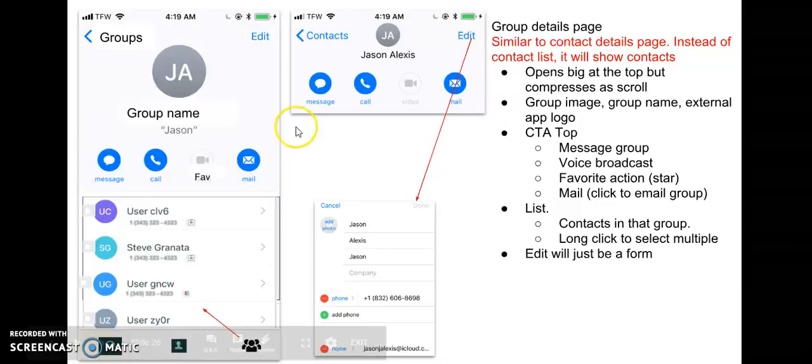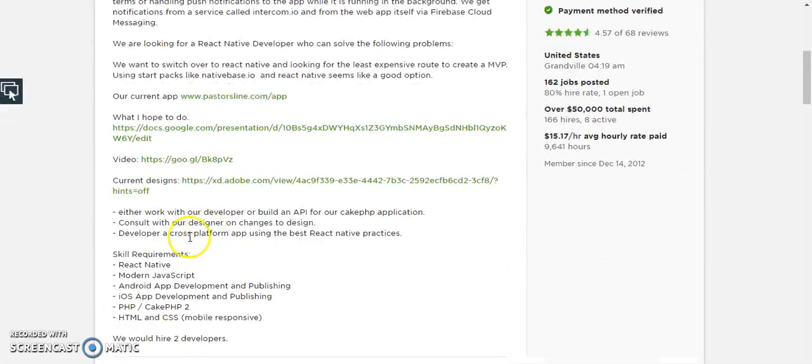And you have mentioned one thing over here: we have to either work with your developer or build an API for your Cake PHP application. Yes, we'll be able to build an API for your Cake PHP application. Let me show you how we build a RESTful API and how we test it by using an application named Postman. I'm going to show that in the next video. Please watch the next video to find out.